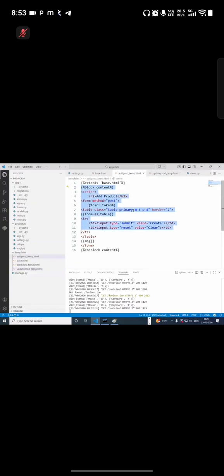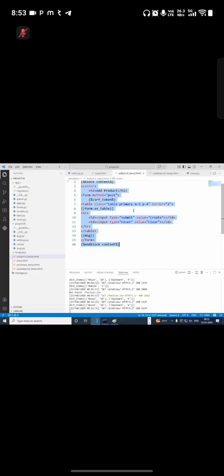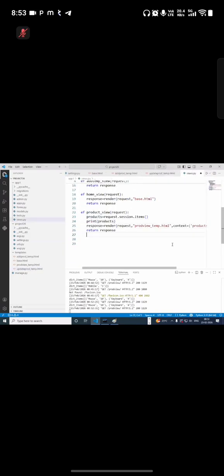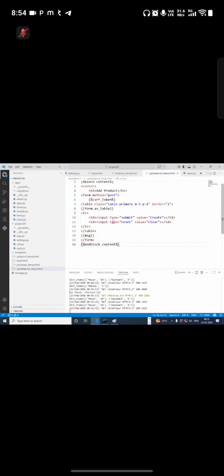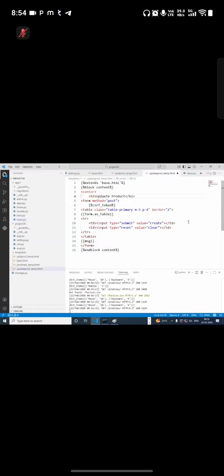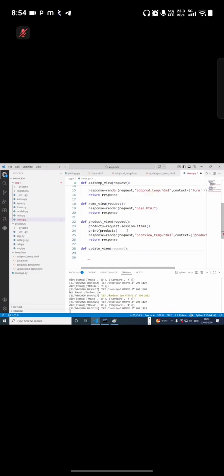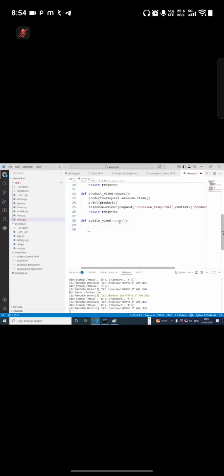You have to use the same logic for reading as well as what? Updating. Adding and updating logic is the same here. If the product exists, what will it do? Update. So this is the update product view, and it will receive the request, and you are trying to find whether this product exists within the request or not. So you are reading the product name.